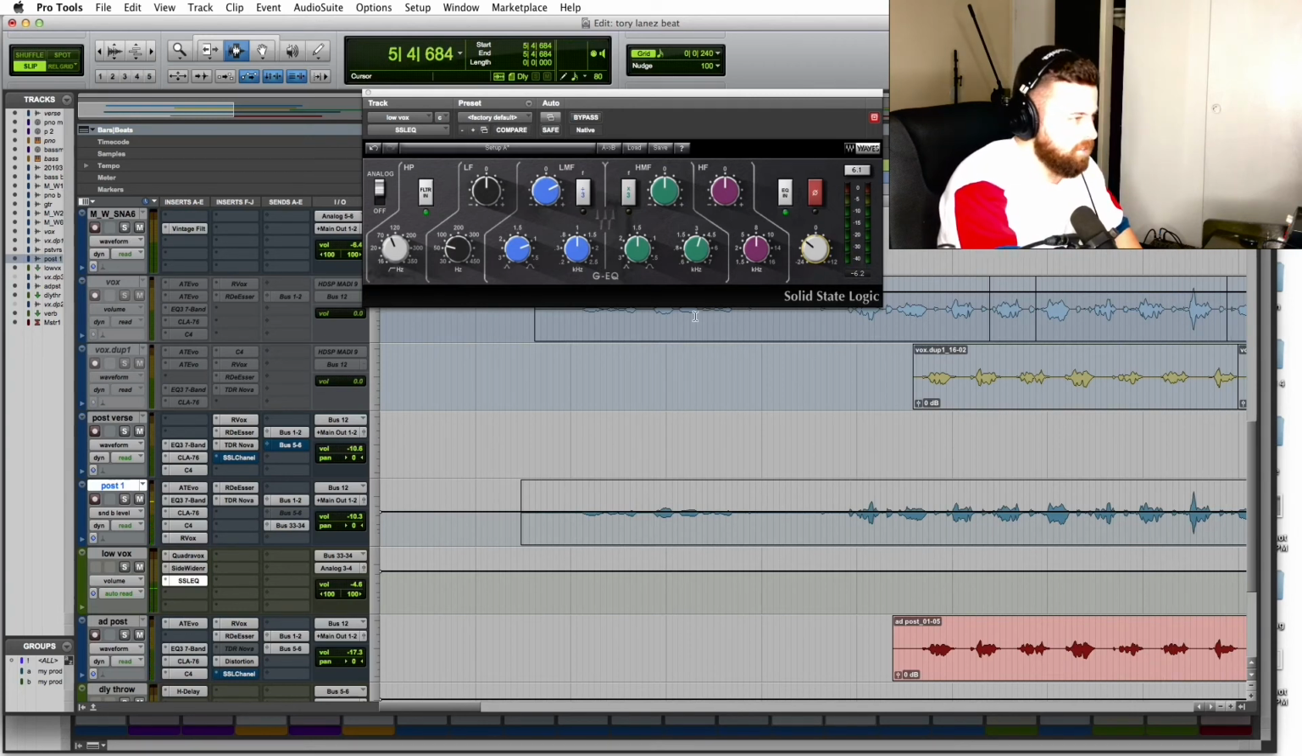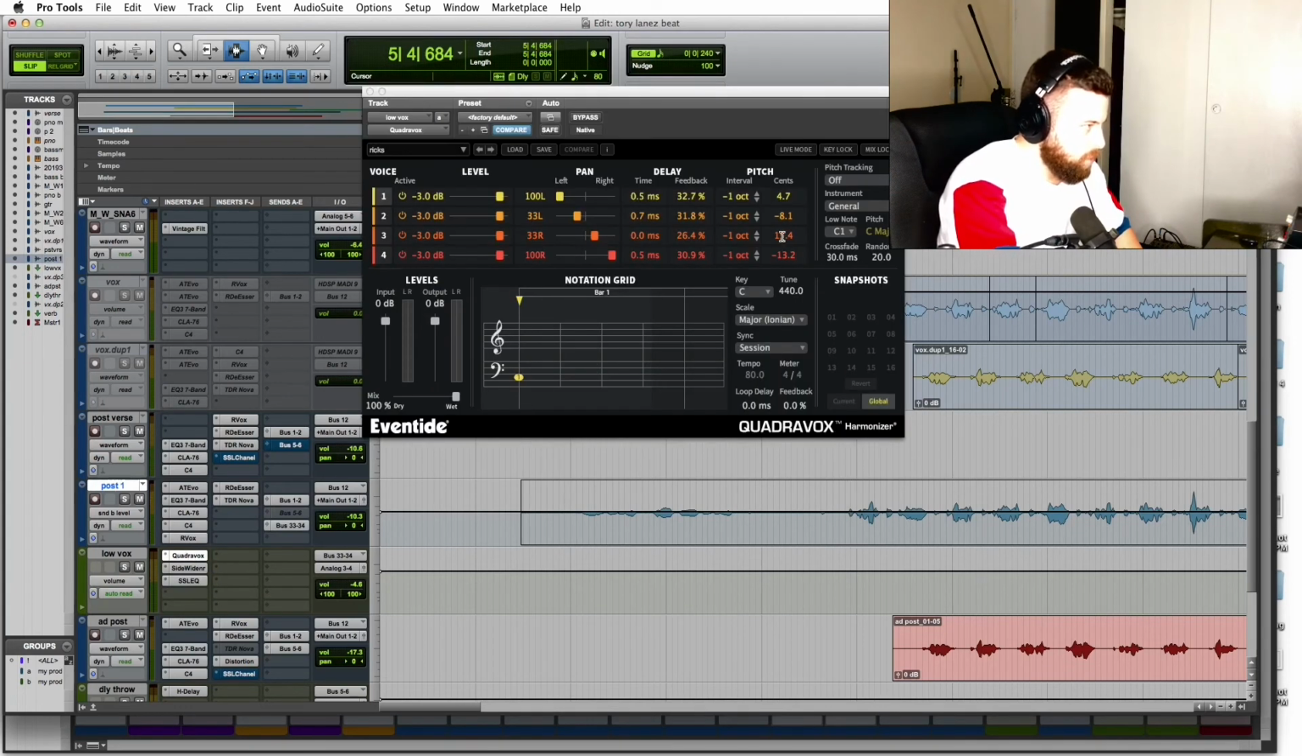Cool. See, that cuts now, and it sounds great. So let's play with Quadravox a little more. Let's try taking one of the layers an octave higher. So 1 + 1 here.